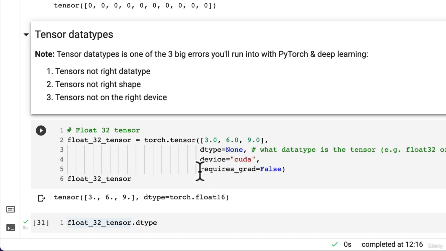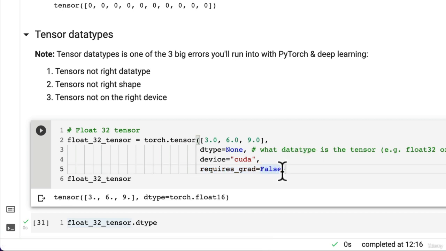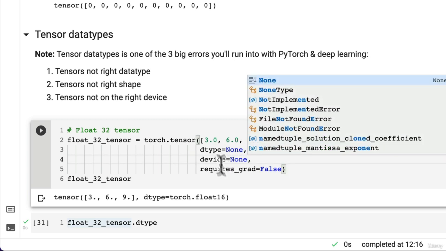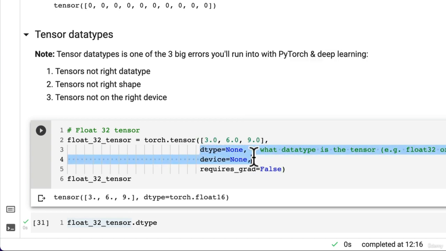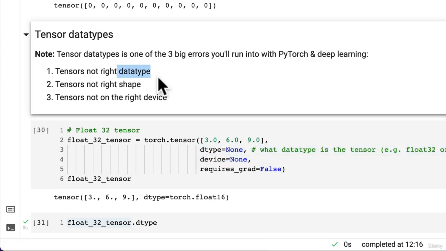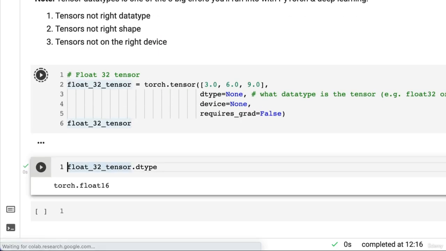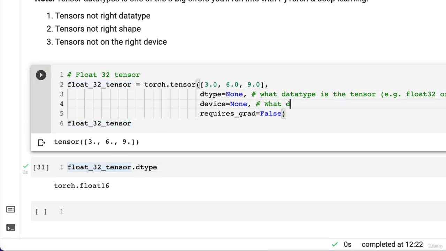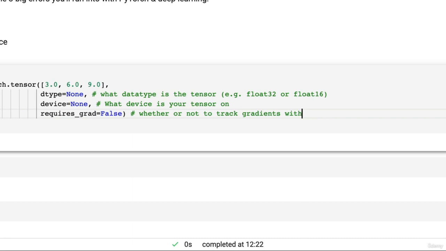And then finally, this last one, requires_grad, is if you want PyTorch to track the gradients of a tensor when it goes through certain numerical calculations. We haven't covered what that is. This is a bit of a bombardment, but I thought I'd throw these in as important parameters to be aware of since we're discussing data type. And really, it would be remiss of me to discuss data type without discussing not the right shape or not the right device. So, with that being said, let's write down here: what device is your tensor on, and whether or not to track gradients with this tensor's operations.